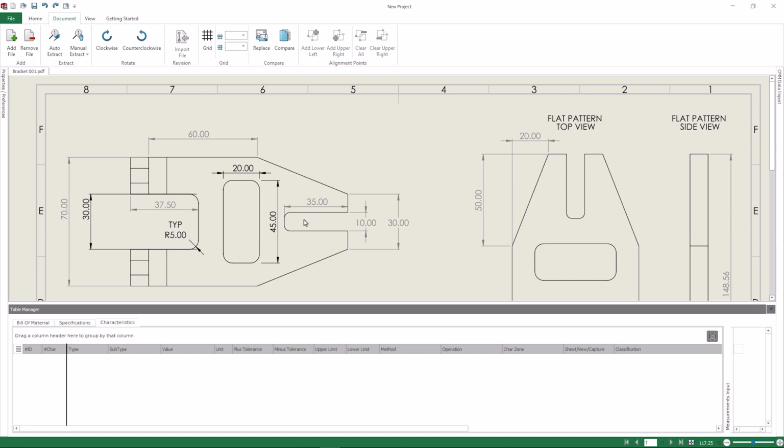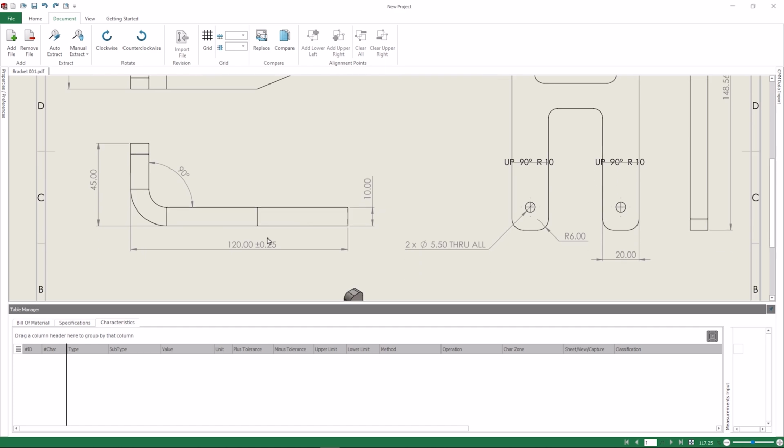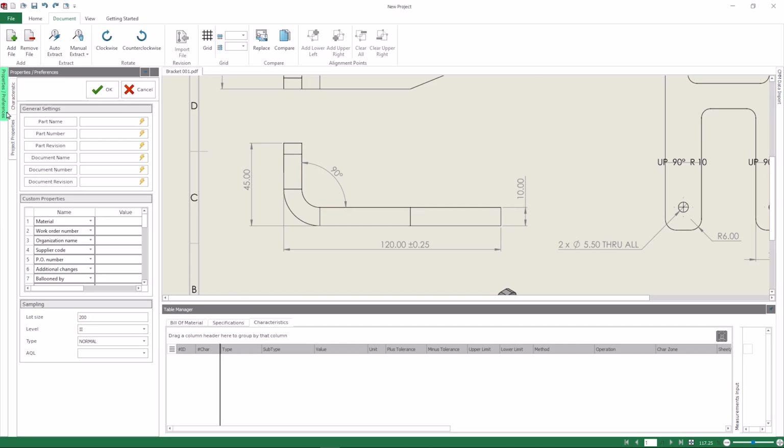The drawing contains a few different views, all have dimensions. Some contain tolerance information, and some with hole callouts. The first step of any project is to capture some of the project properties. This is usually information that's housed within the title block, such as the part name, document number, and revision number.